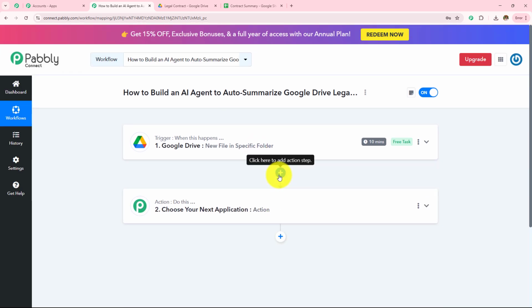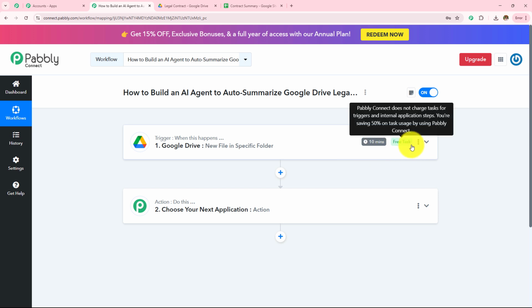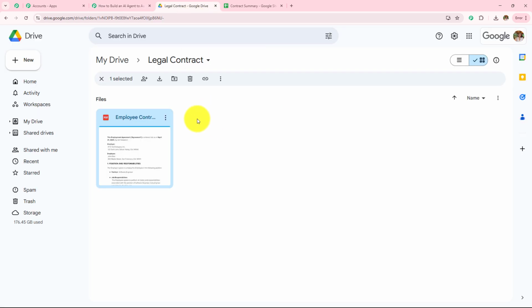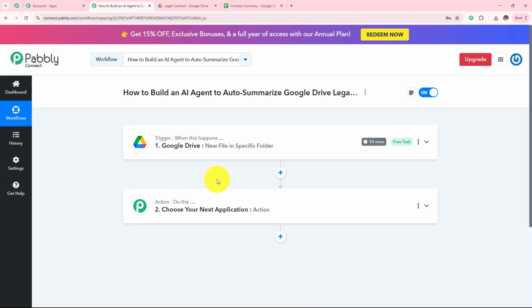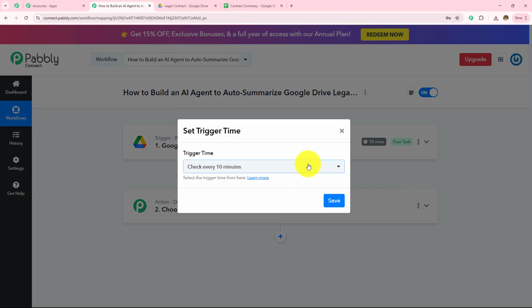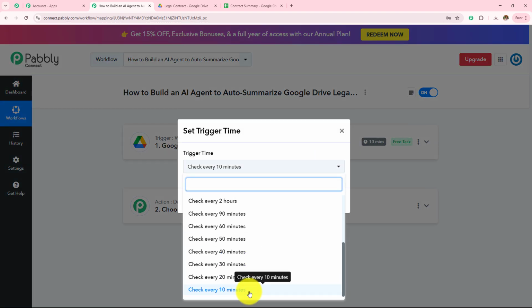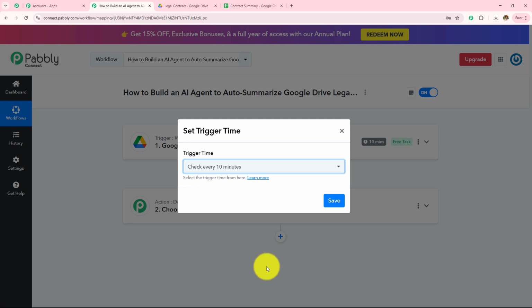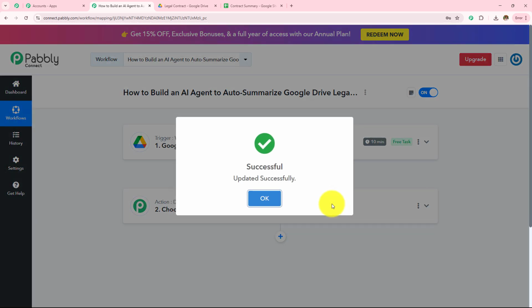But it is very important to note that Google Drive is a polling based application. So Pabbly Connect will fetch for the response in 10 minutes and not instantly. If I'm going to upload a file, I'm not going to receive the response instantly, but after 10 minutes. You can also set your trigger timing by clicking on the three dots. Go towards the set trigger time. From this drop down, you can select your own trigger time. I have selected this as check every 10 minutes and then I'm going to save this.